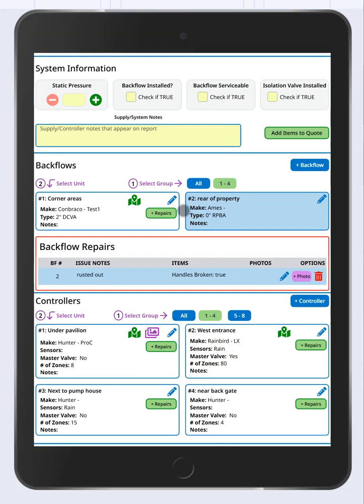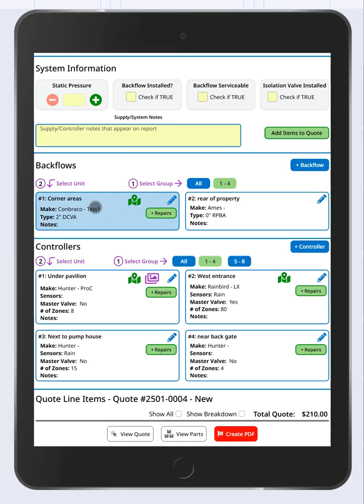And so you can see that because we added the repair of number 2, that automatically got highlighted when we came back to the main checkup page, and now we see that backflow repair under it. If we click into the number 1, you see that disappears. And so this is just a way to save kind of screen real estate when you have larger properties.